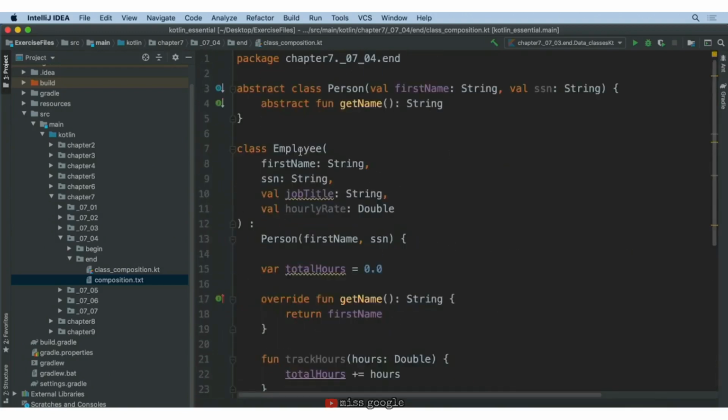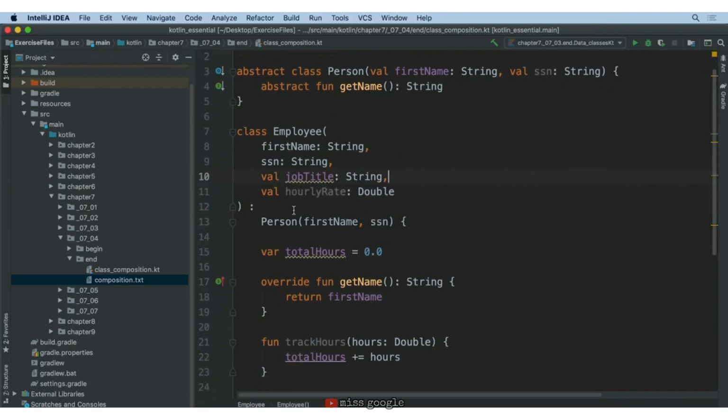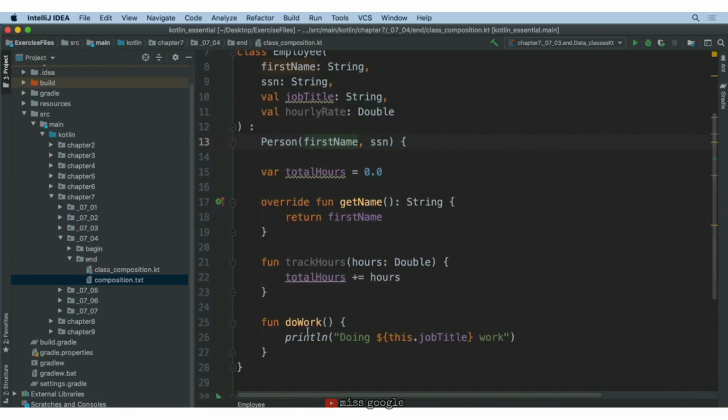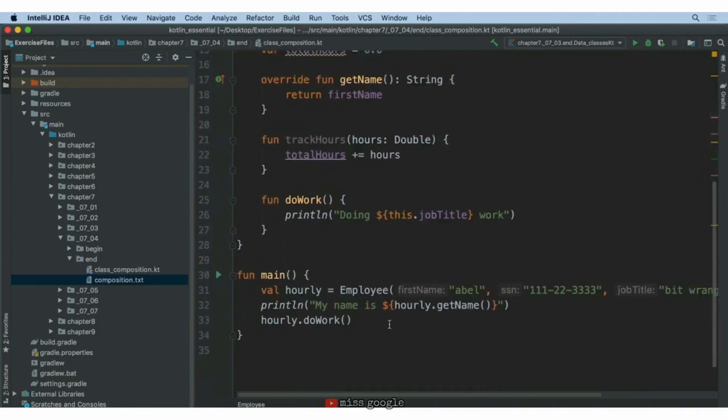We must make the person class inheritable. We make it abstract since we never instantiate it, and add an abstract getName function. But if inheritance is so great, why didn't the Kotlin designers make it the default? Let's forge forward. So here in our employee class, we inherit from person, and we keep track of total hours. We have an override for getName. We have a way to track hours, and we have a way to do some work.